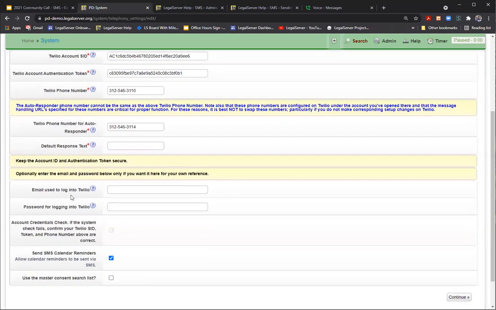A little bit further down, you have the ability to store your Twilio credentials. This is optional. It's just a place for your administrators to keep track of their username and password. Twilio does require multi-factor authentication, so there's no way that we at LegalServer can borrow your password and log in for you because we wouldn't know the code to get logged in. But if you need a secure place to store your credentials so that you can easily find those and get back into your Twilio account, this is a great place to put those.